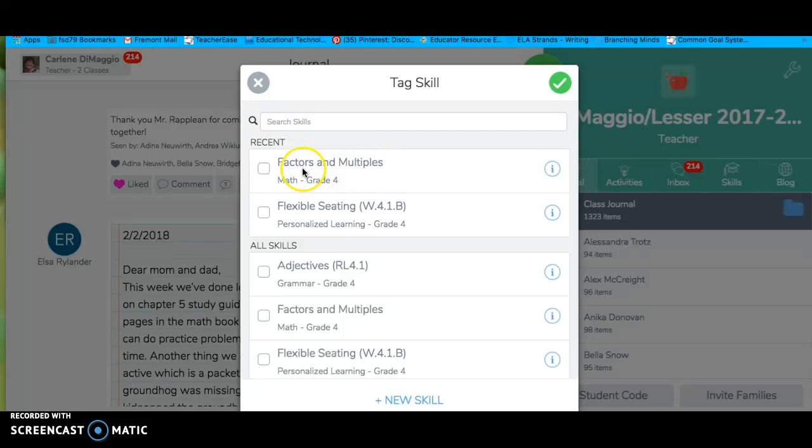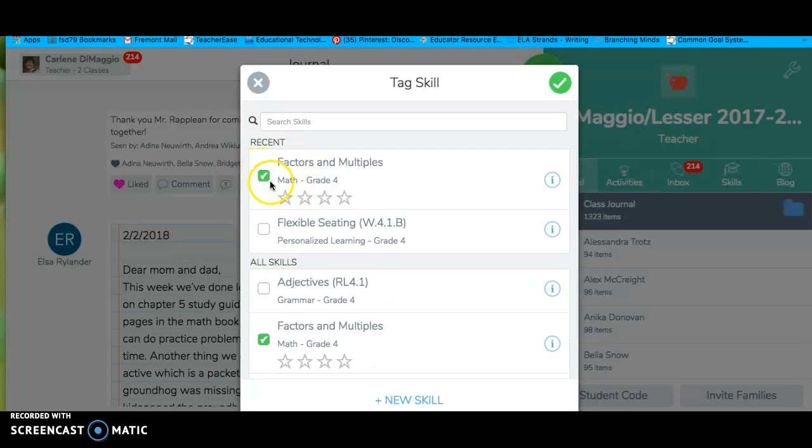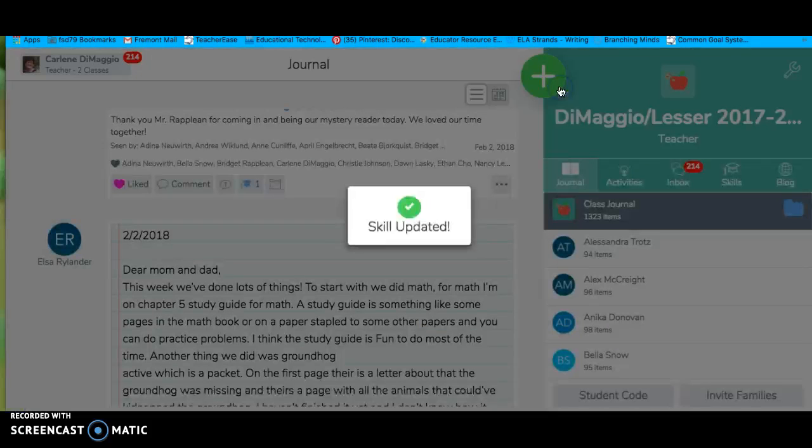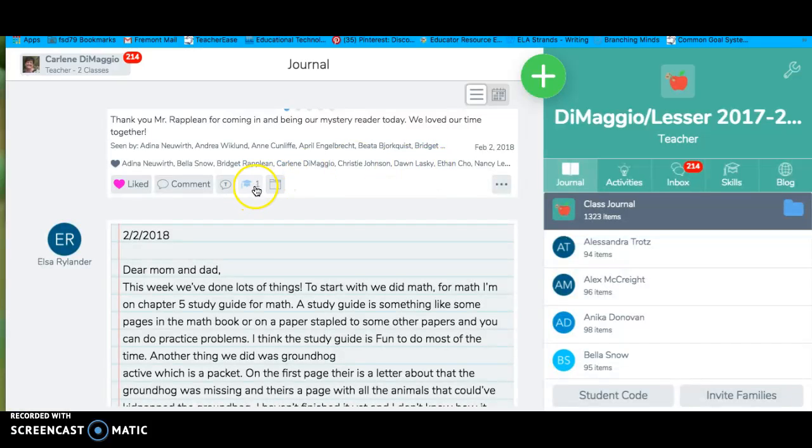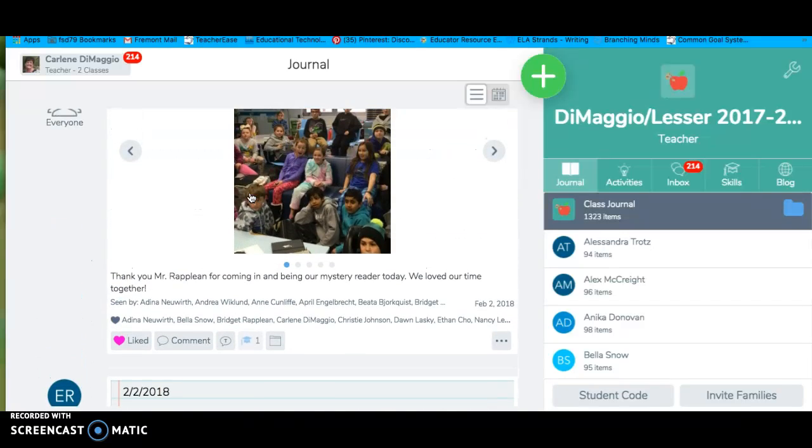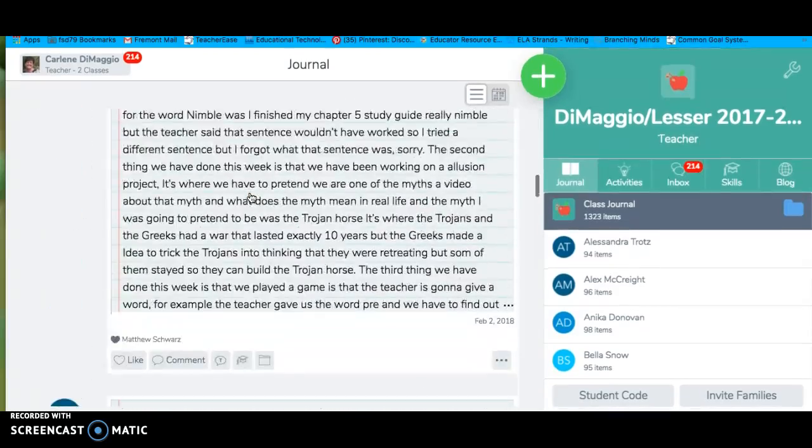So if this particular posting that the student did had something to do with factors and multiples, I would click on that and I would hit the check mark, and then you will see that automatically it shows a 1 in here, and that shows that there is one standard or skill attached to the activity that is posted here.